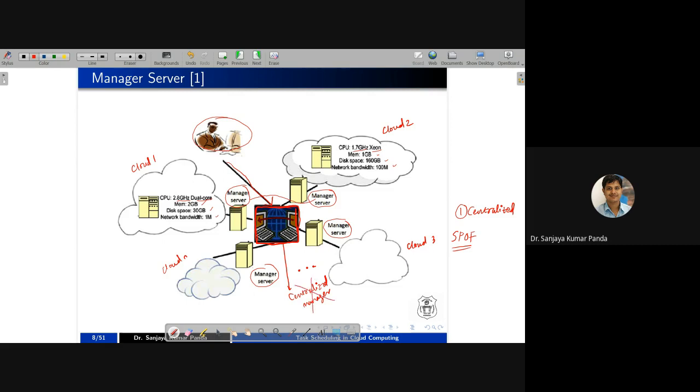We do not require any centralized manager. In fact, the customer request is going to reach the manager server of one of the clouds. Let's say this customer is submitting the request from our country, and let's say this cloud is also hosted in our country. So the request is going to be redirected to our own country server, or data center.